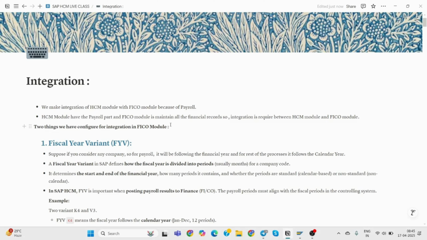So how do we make integration between the HCM module and the FICO module? There are two things we have to configure for integration with the FICO module. The first one is fiscal year variant and the second one is chart of accounts. First we discuss fiscal year variant, after that we will discuss chart of accounts. So what is a fiscal year variant and how do we configure it?